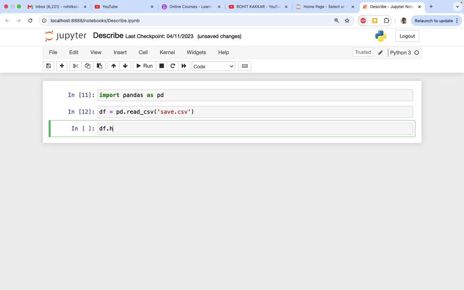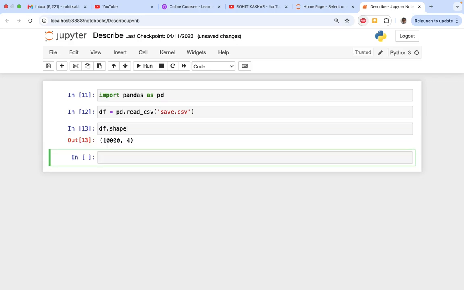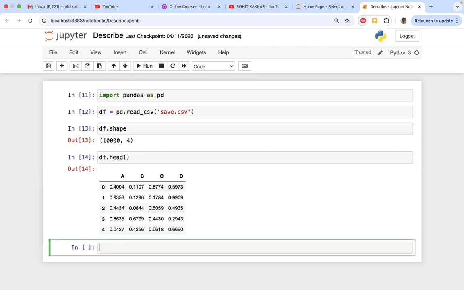Okay, so let's look at the shape of this data. It has 10,000 rows and 4 columns. Let's look at the head. Okay, top 5 rows of the data set. So it has 4 columns A, B, C, D, and A, B, C, D have some random values: 0.4, 0.1, 0.93, 0.13, 0.44, and so on.